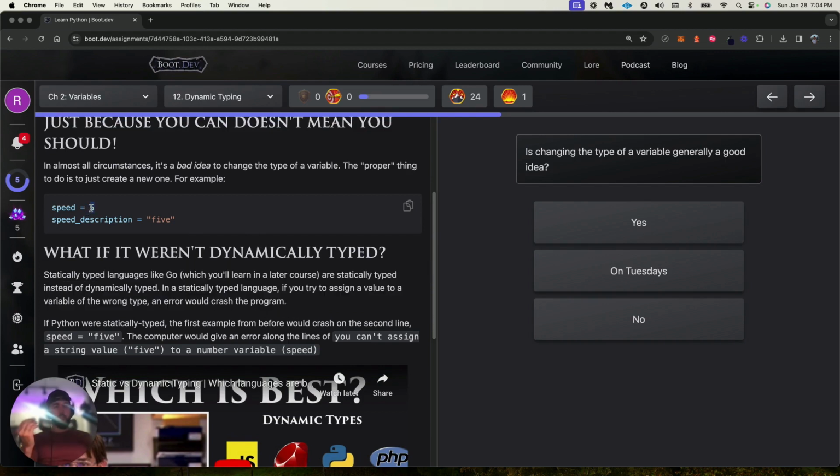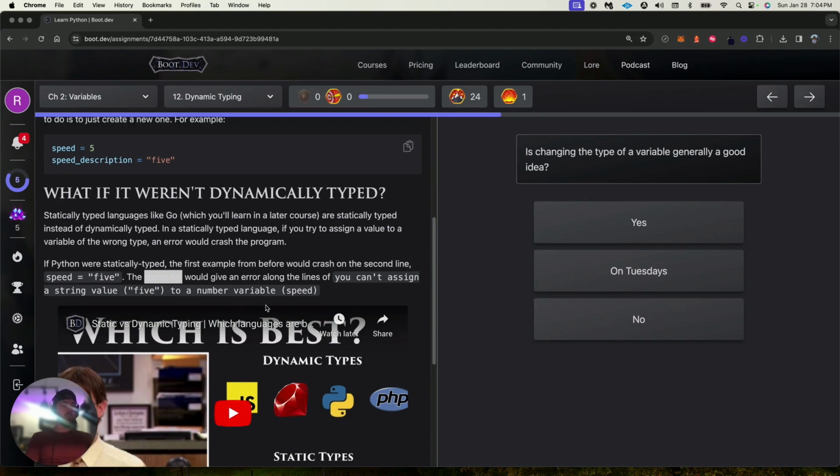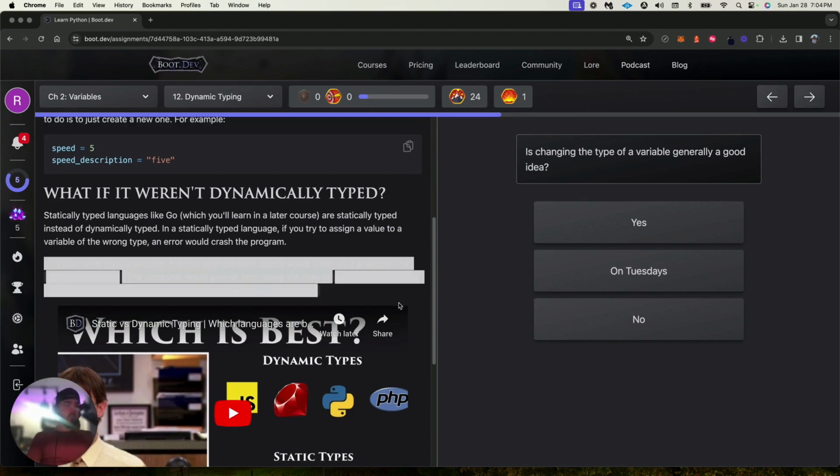So changing this from a number to a string, or an integer to a string, or from a string to a Boolean, you shouldn't really do that with your data types. You should always keep strings if you're going to reassign them. Same thing with integers. If you're going to do math, make sure everything is in integers or whatever types you need.